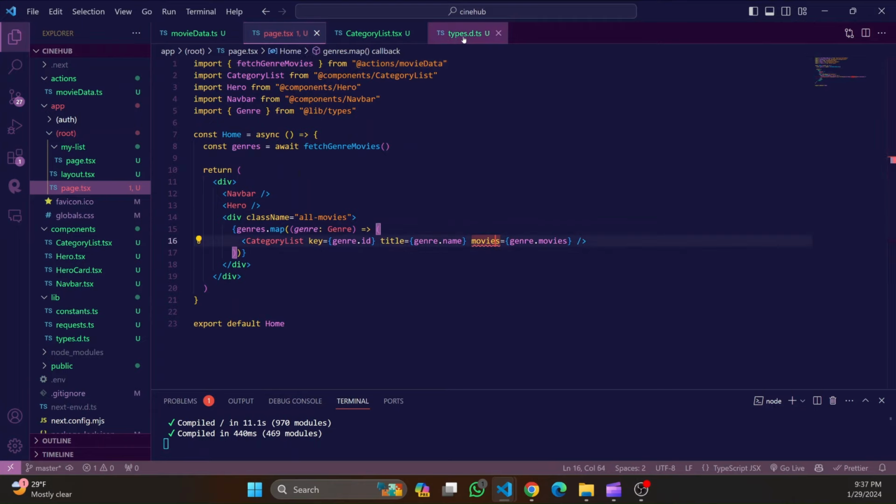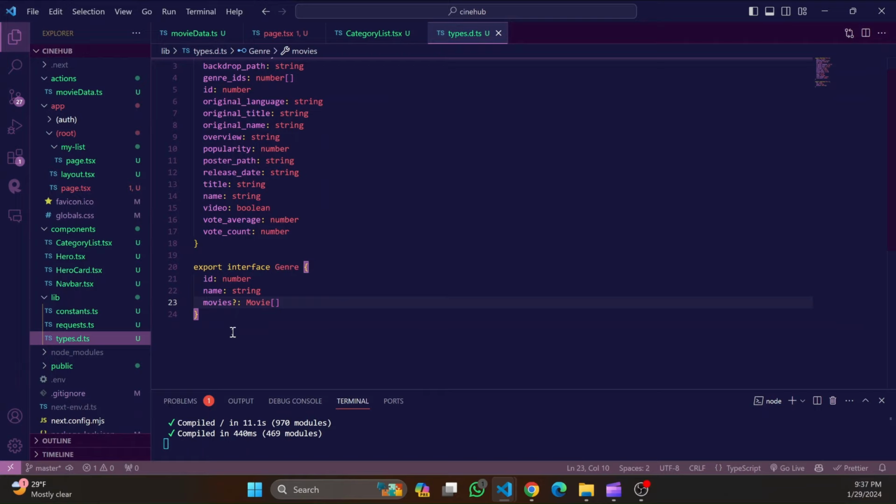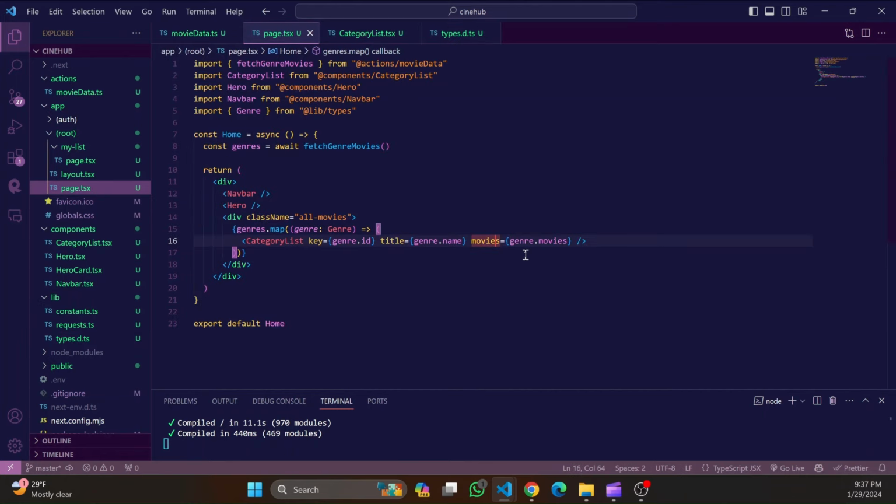So go back to the page, and then we have the error here. So let's go to the types.d.ts, and right here, I just accidentally have the question mark. You can delete the question mark. So now the error is removed.